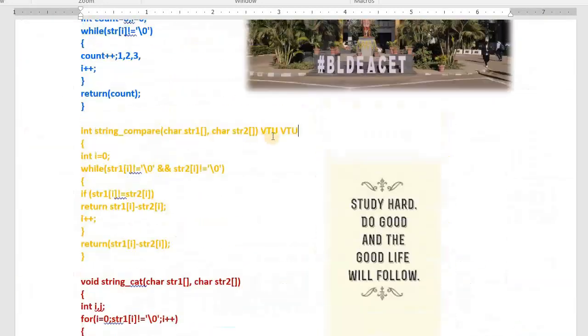Assume that entered 2 words are VTU and BTU. In the beginning only what happens do you know? Here str1 of 0. See, V is not equals to null, yeah. Capital B is not equals to null, yeah. Whether V not equals to B, yeah. It returns the difference of ASCII value. ASCII of capital V minus ASCII of B.